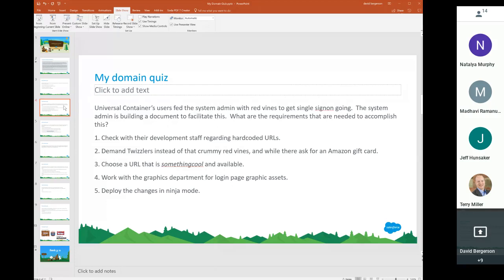I needed it too. Universal Containers users fed the system admin with Red Vines to get single sign-on going. The system admin is building a document to facilitate this. What are the requirements that are needed to accomplish this? Hard-coded URLs.